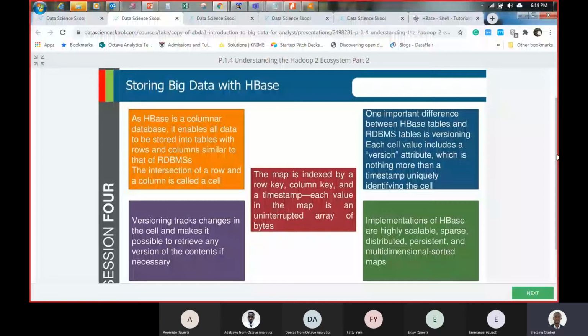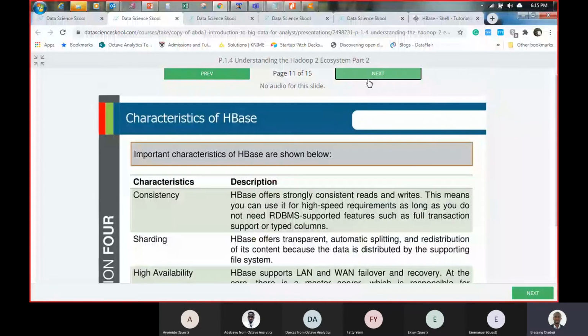Rather, it's a columnar database, just like a big flat table. What some people call a flat table, it's just like a big flat table. Yeah, so that adds additional flesh to that explanation of HBase. Thank you for bringing that up.